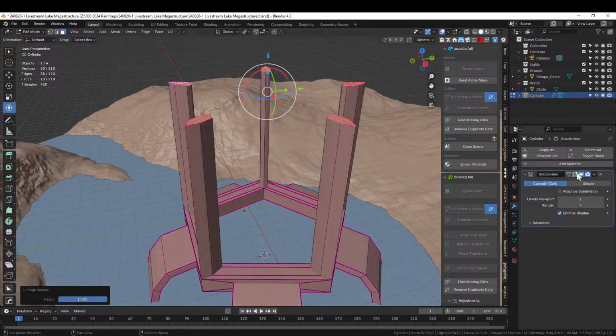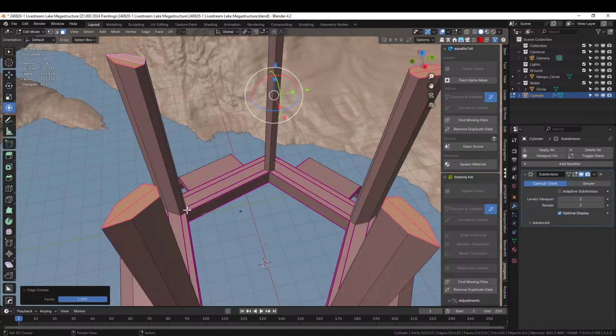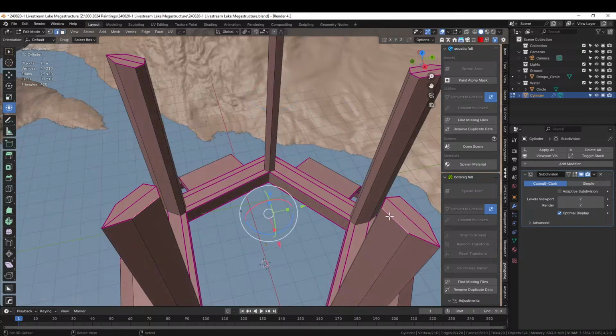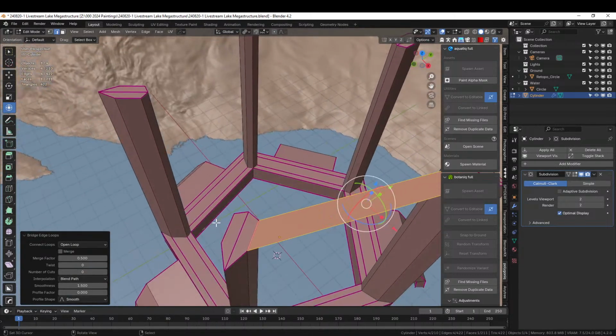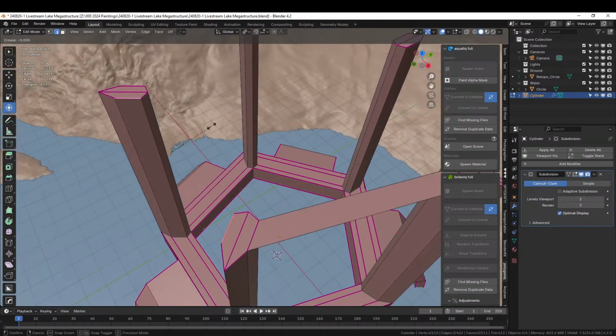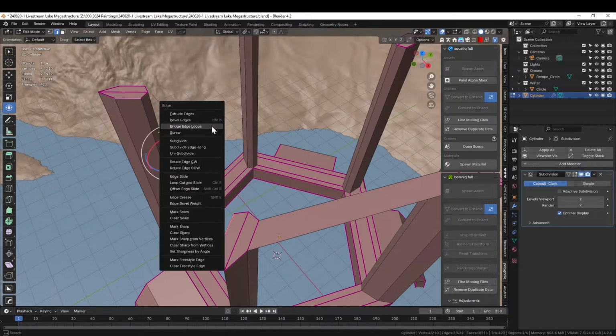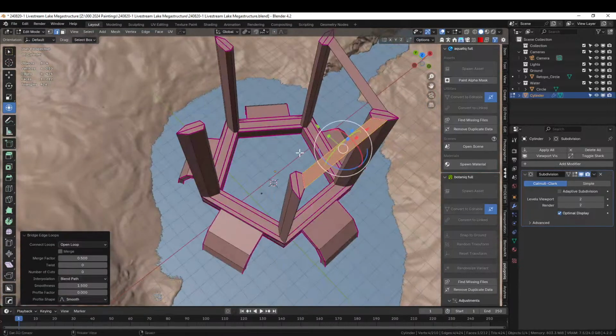Okay, and let's turn off that so we can see what we're doing. 2, bridge edge loops. Okay.